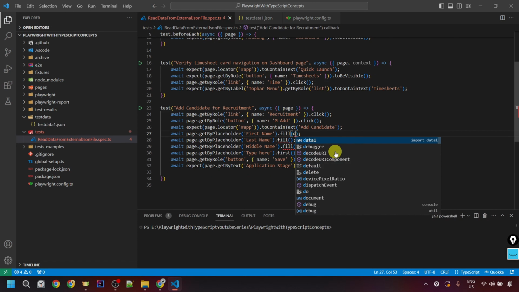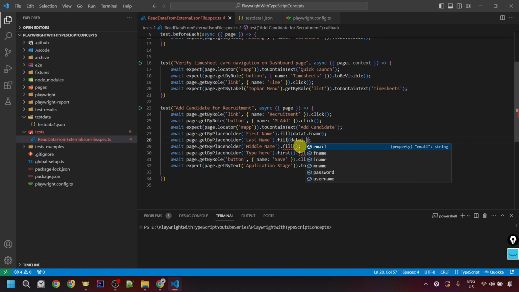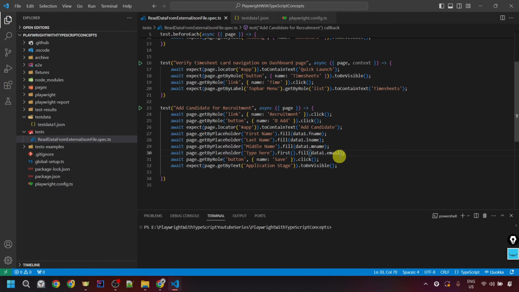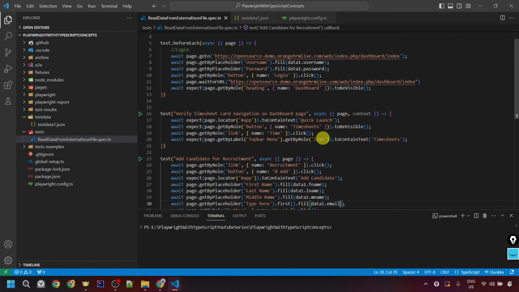Similarly, let's give the first name, last name, middle name. So data1 dot f name, data1 dot l name, and then data1 dot m name, and here again data1 dot email. All these property names I have used, right? So that I would be able to access the related value from this file. So that's it. By doing this, we would be able to read our JSON file, okay, and then we would be using those values inside our test script file.